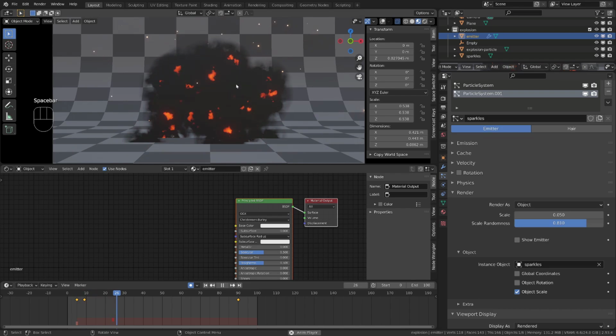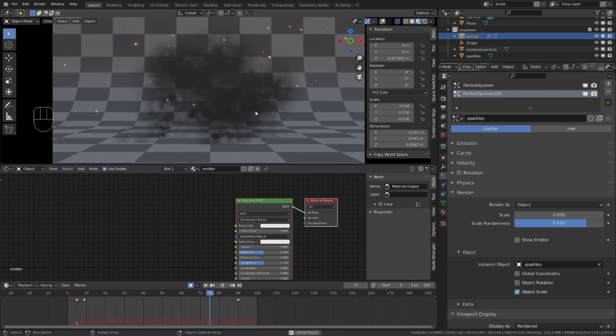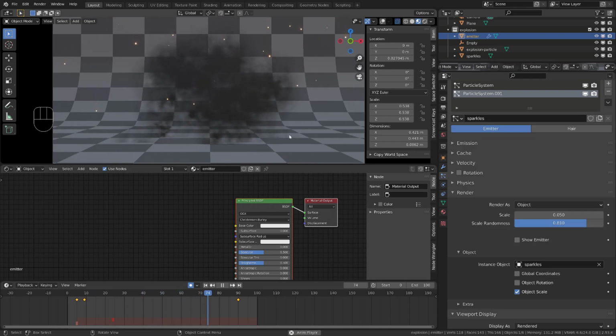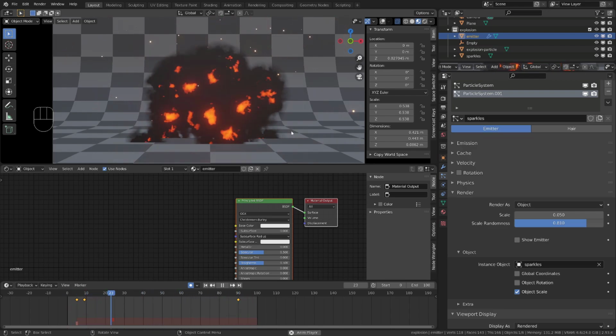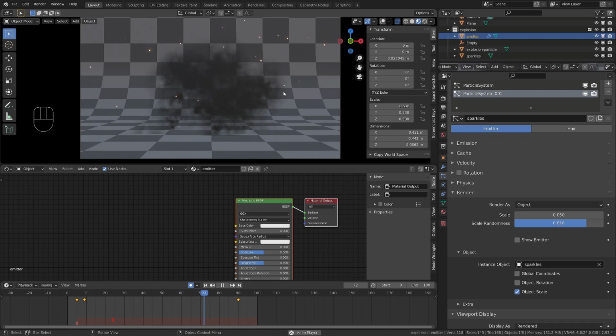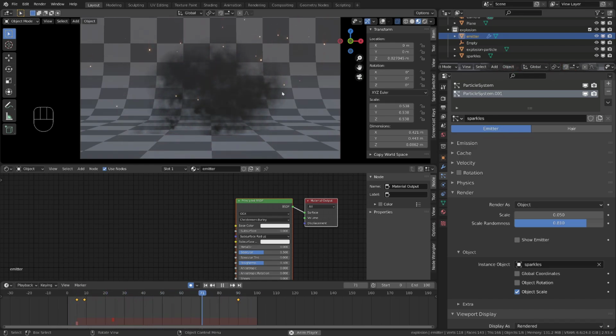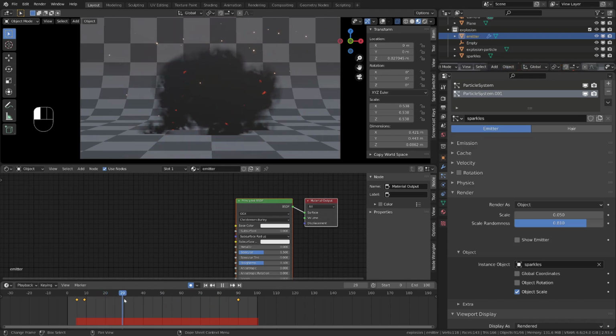One big issue regarding particle system and EEVEE is that we can't use the particle info node to drive our shader. It still works with Cycles, but it has never worked with EEVEE. I don't know what is the plan. Maybe they want to use geometry nodes to drive the particles in the future, but for the time being we will find a way around.